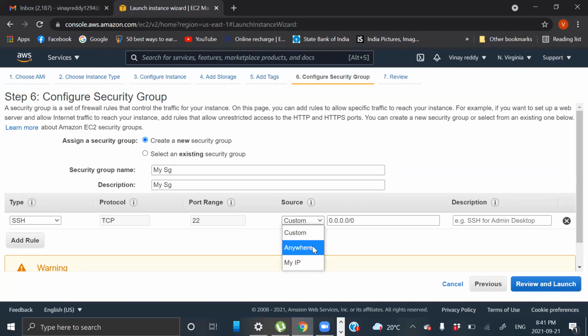Custom, anywhere, and my IP. What is that? Custom means you can customize your IP addresses. Anywhere means across the globe, anywhere you can access. My IP means only from your laptop or desktop you can access that. So at this moment, it is custom. Leave it as it is, doesn't bother. Or anywhere also you can select, no matter whatsoever.